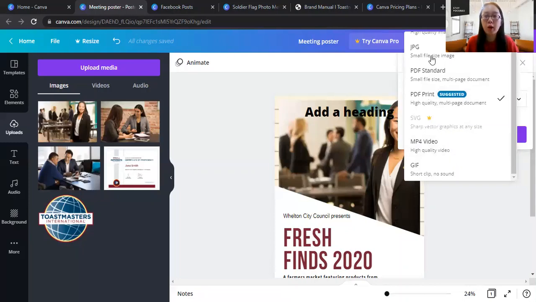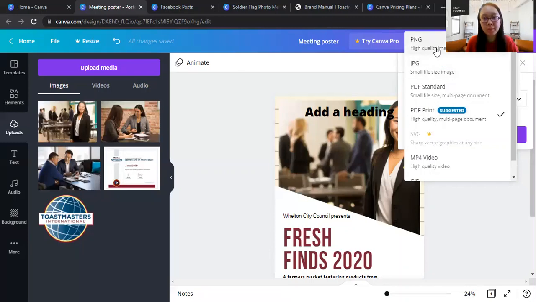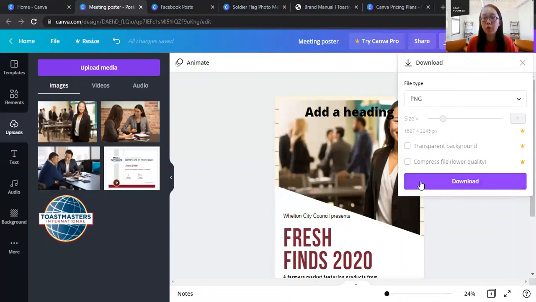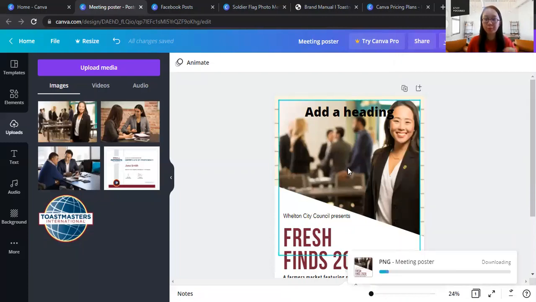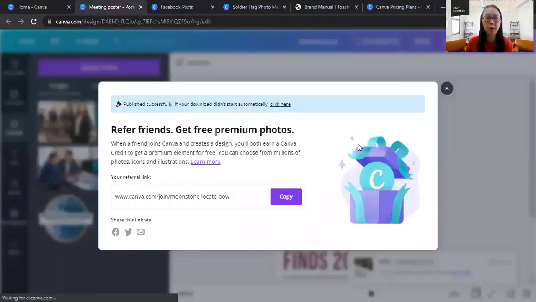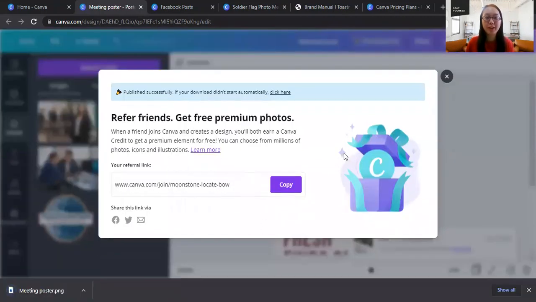All right, so I would suggest PNG. That is a high quality image. Then you just click on it and download. Then you are good to go. You will receive a pop-up notification once it has been downloaded successfully, right? Okay, now here they're asking you to refer to friends to get more photos.